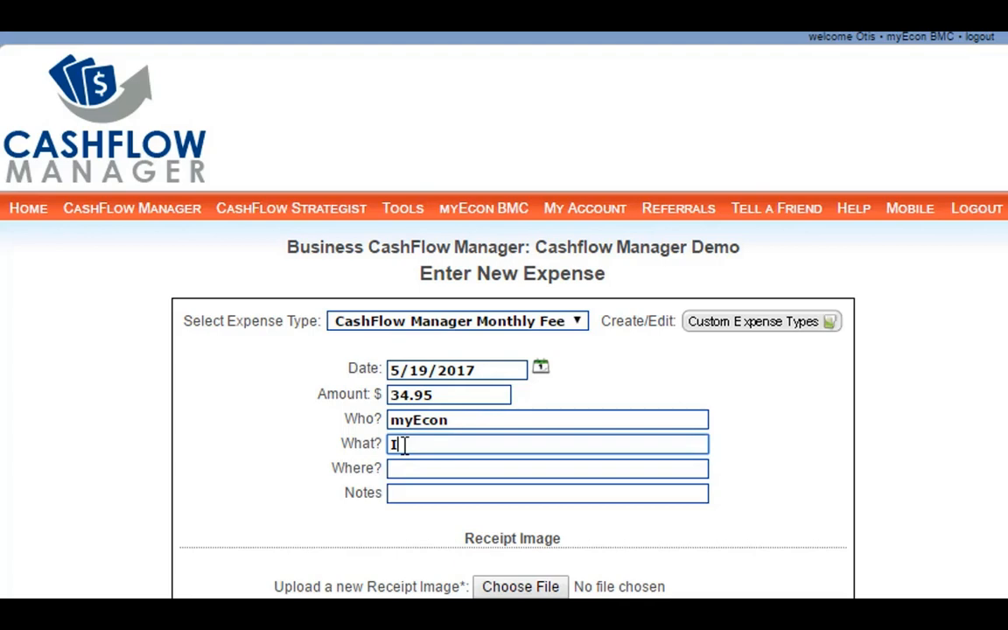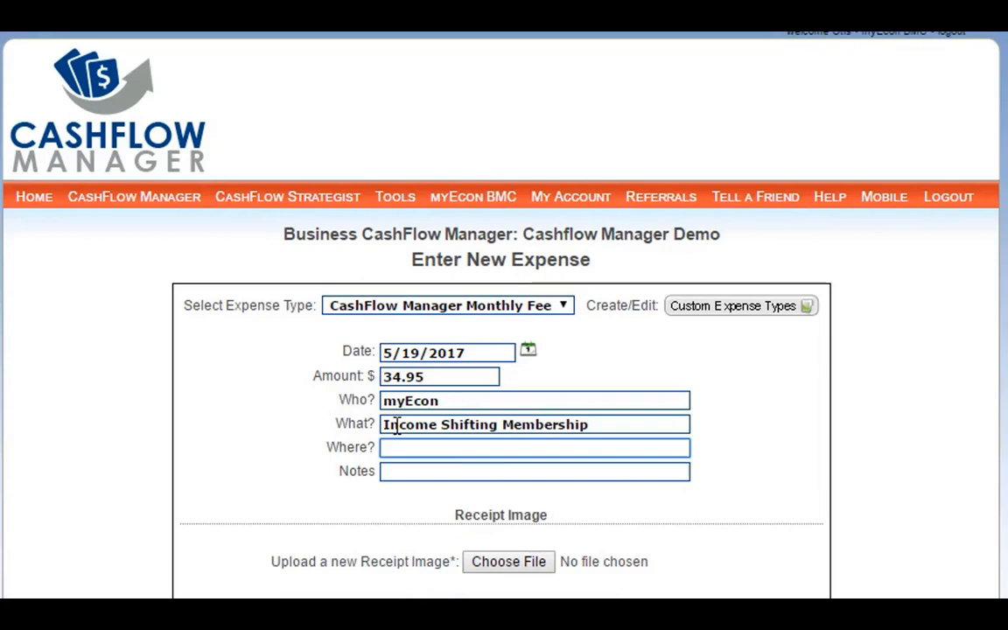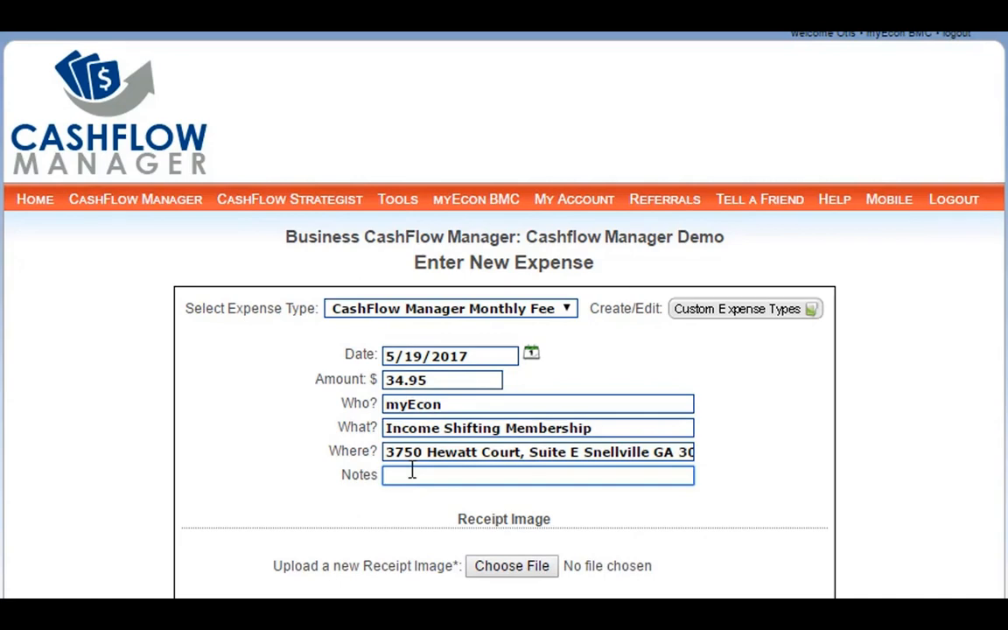In the What box, enter Income Shifting Membership. In the Where box, enter the address where the payment went to. In this case, we will enter the Myecon business address. In the Notes field, type in a brief description. In this case, we will enter Business Startup Cost.